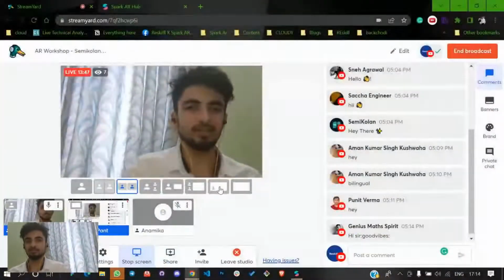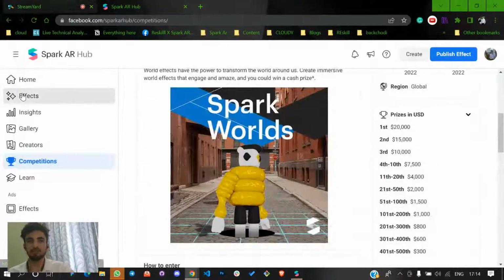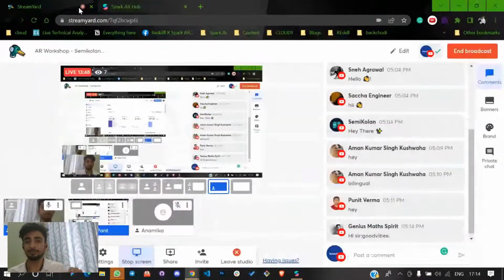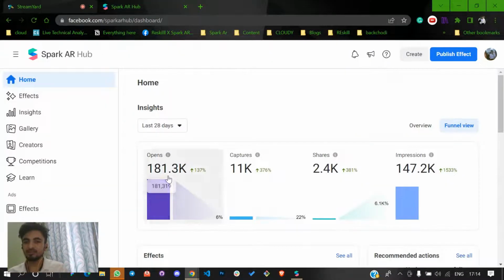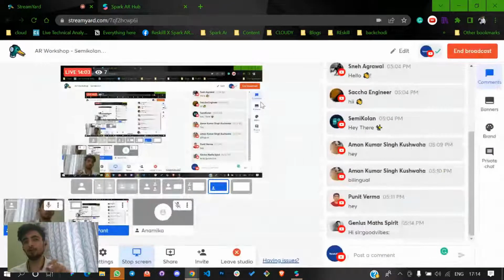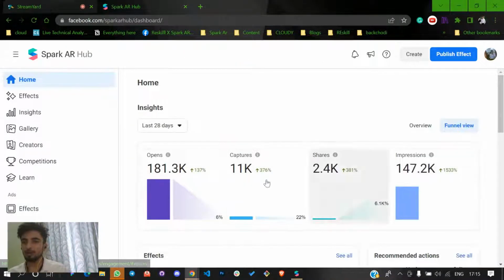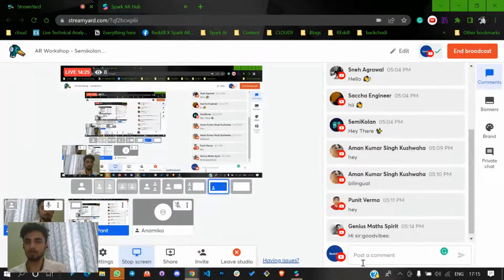So if I show you, this is how you get all these impressions. This is about the last 28 days. You can see how many opens my Spark AR filter got. Though this is a very small number, because for the last 15 days I have not been active. I've had some medical emergencies, so I was not very active with Spark AR. Still, the filters that I created in the past are giving me these numbers: 181,000 people are using my Spark filters. How cool is this number?